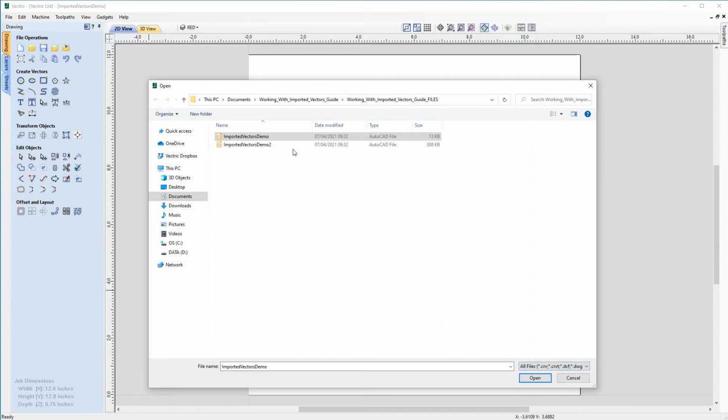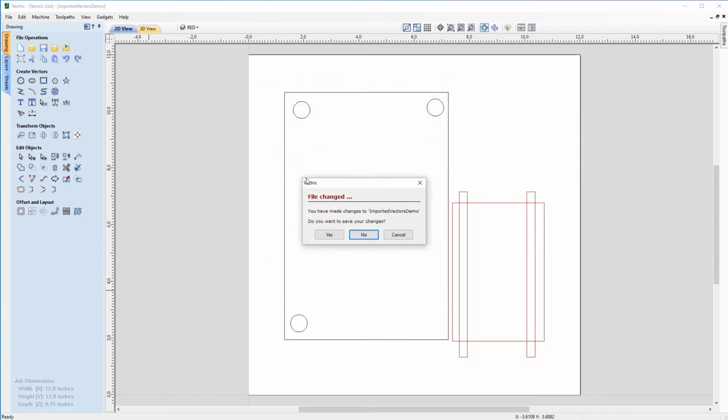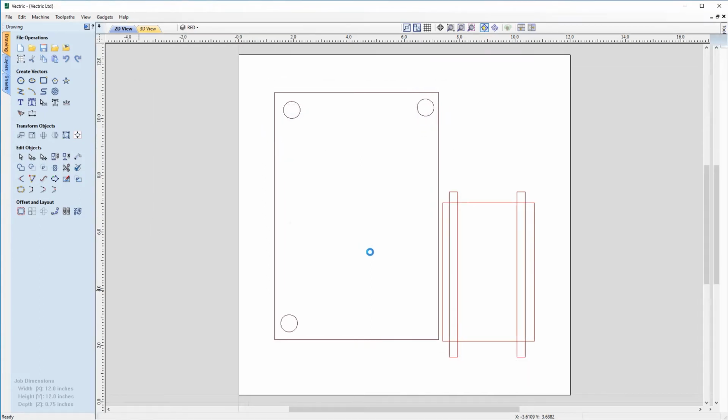Okay, so let's go ahead and import our vectors. If we just go ahead and click on the Imported Vectors demo, and we don't want to save any changes to this current file, so I'm just going to go ahead and click No.